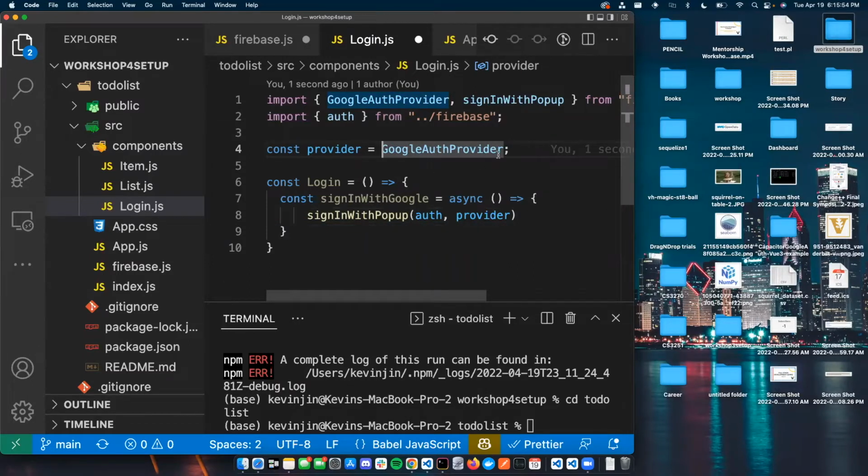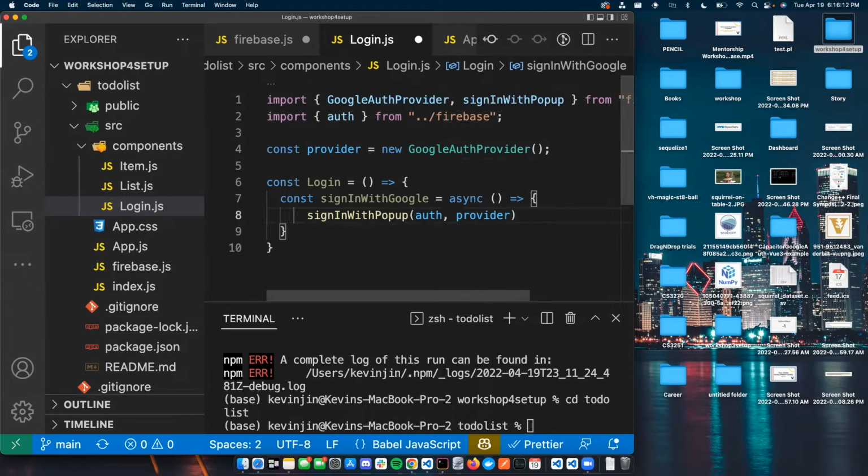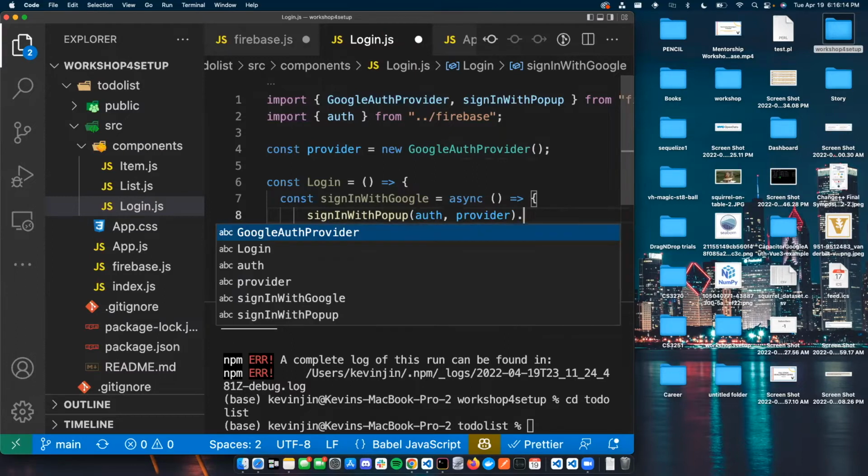Oh, wait, since we want to have an instance of the Google auth provider, instead of just having this, we should probably do new, and then have the parentheses here. So now it's an instance of the GoogleAuthProvider. And we pass it to our signInWithPopup. And then we will get back a result. So we probably want to do something with it.